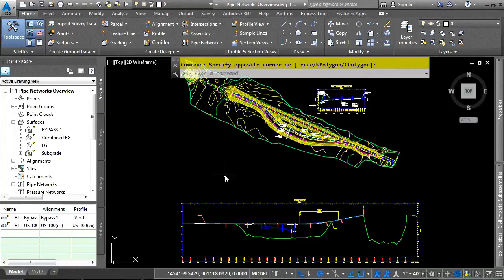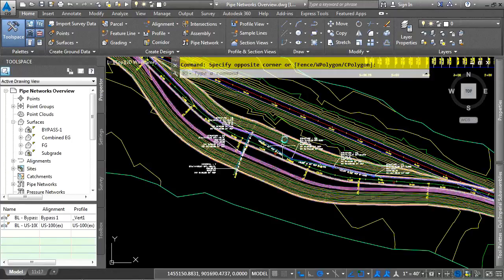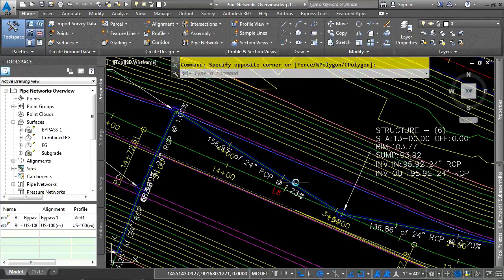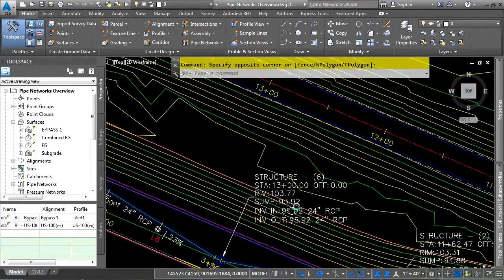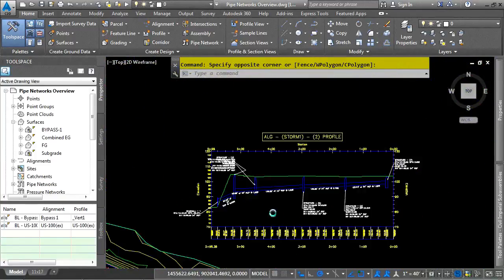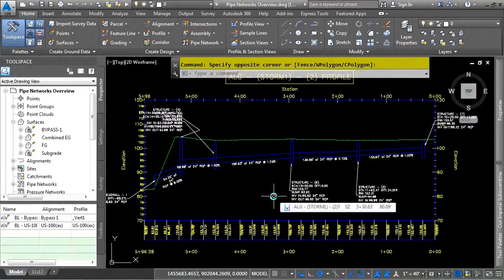If we look here in my drawing, I already happen to have a pipe network created. So in the plan, I already have it labeled and everything. And if we look at the profile, I also have that same exact pipe network displayed in a profile, and it has its own alignment that better shows the pipe network system.